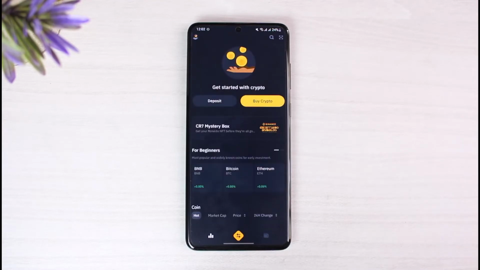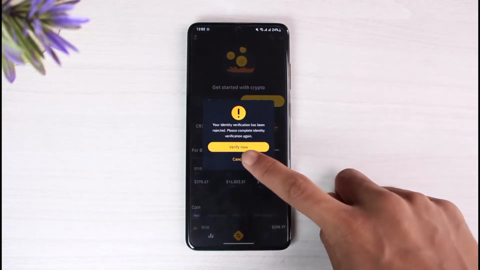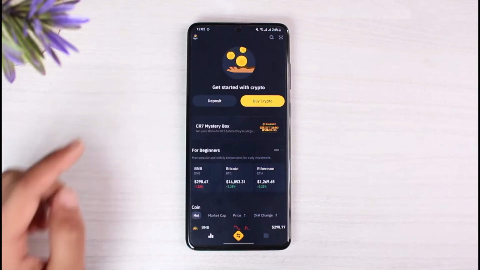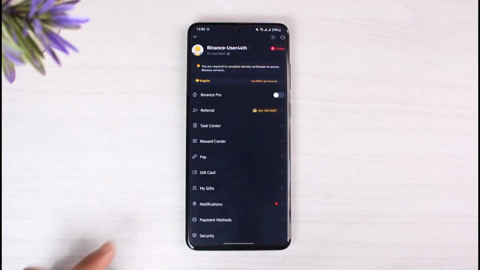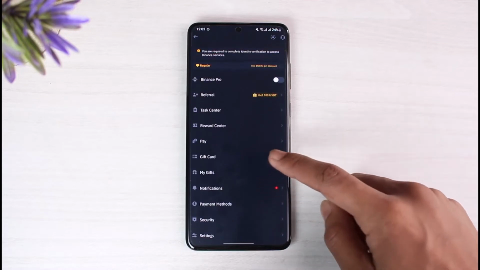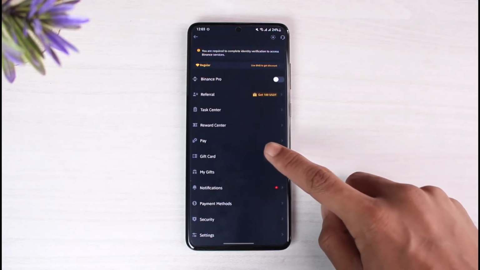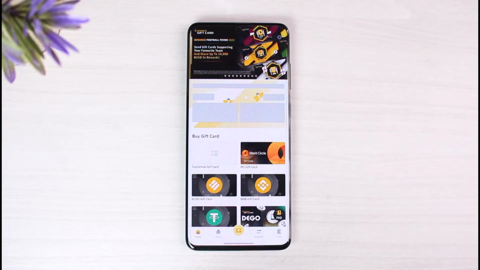I'm basically on the Binance app, and once you log into Binance over here, what you have to do is tap on the profile icon at the top left hand corner of the screen. As you can see, once you tap on the profile icon, you will see this kind of interface, and here you look for the option that says gift card. As you could see over here, just tap on the gift card option. As soon as you tap on gift card, here you will see this kind of option.